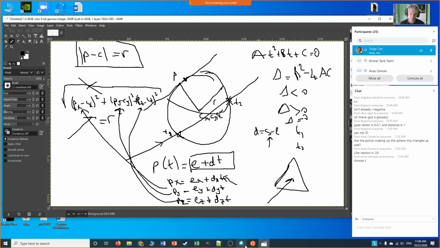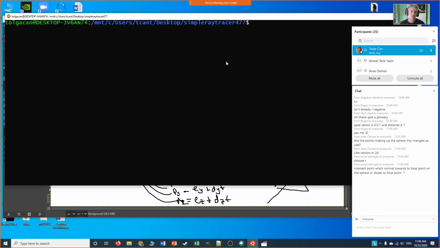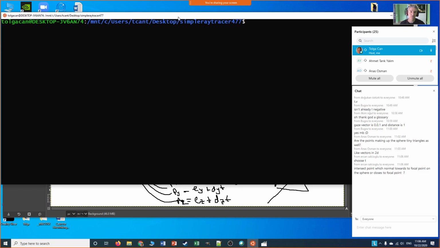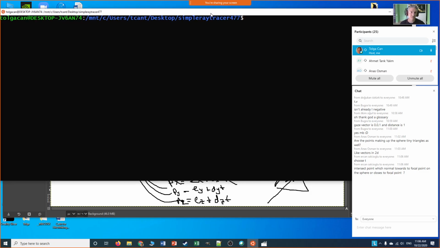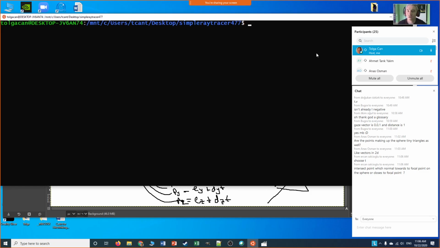So here in my Windows system I have the WSL, Windows Subsystem for Linux, something like that. The good thing is that Windows, really Microsoft, they outdid themselves.